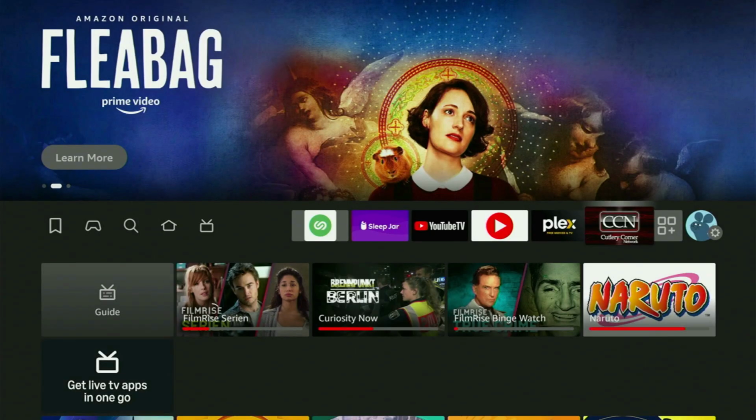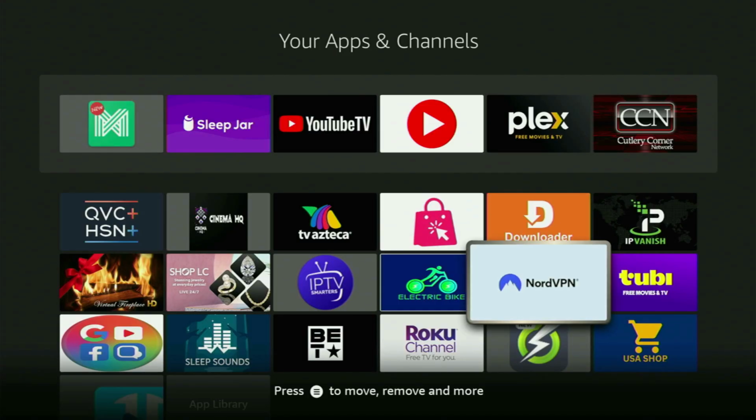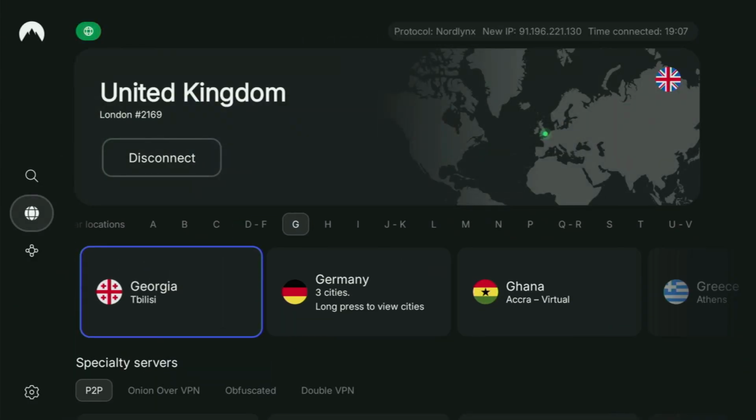So now let's go back to the list of apps on the Firestick. Here it is, open it, and here's the downloader. But before actually using it, there's one more thing which I always recommend doing, and it's of course connecting to a VPN. In my case, I mostly use NordVPN because they're super fast.